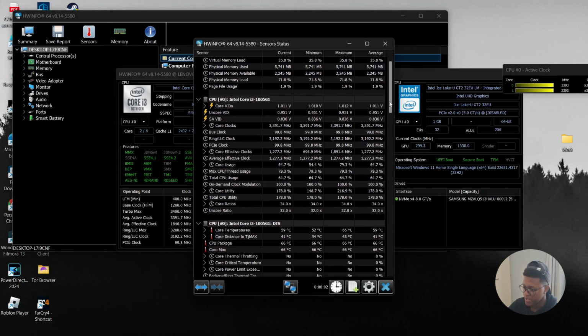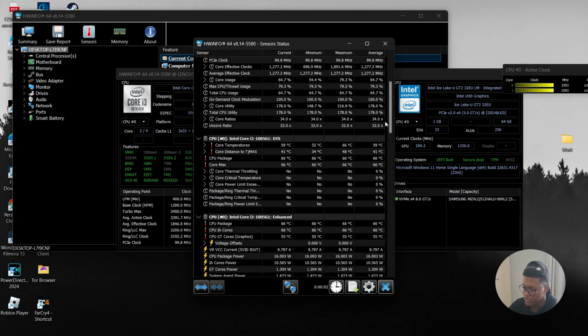And then you go to scroll down a bit and then look for CPU. So there's CPU, Intel Core i3, and then it's going to show you the various temperatures for the core temperatures, the core distance to J max, and the CPU package, then Core Max. So over there, 47 degrees Celsius, then here 53 degrees Celsius.